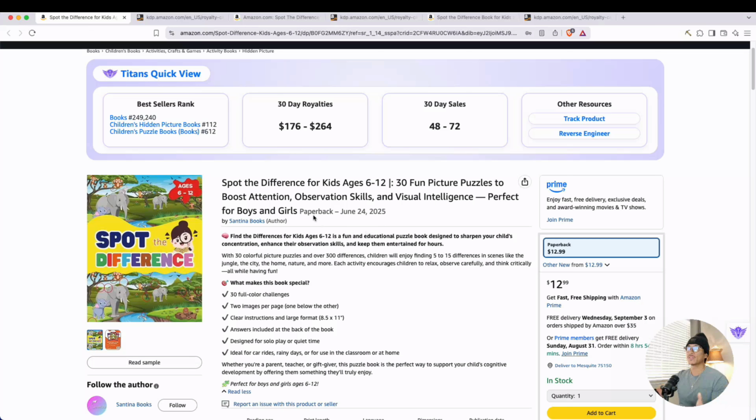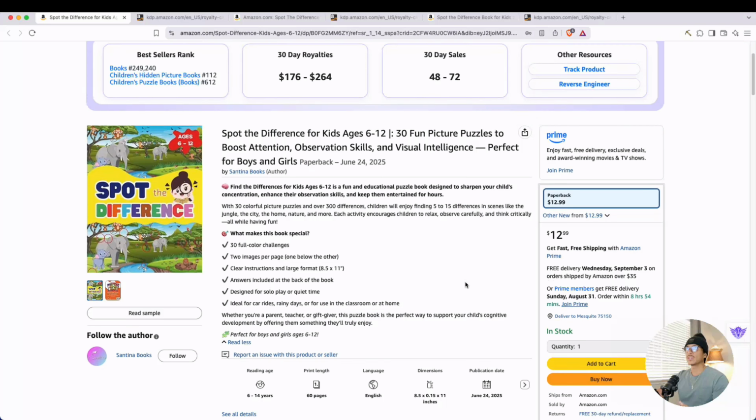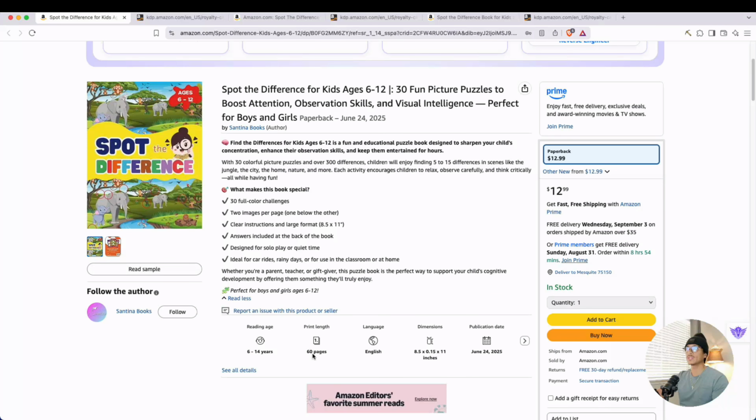Now, if we check out this book, this is the Spot the Difference book for kids ages 6 to 12. We see it has a bestsellers rank of 249,112 overall, 112 for children's hidden picture books, 612 for children's puzzle books, and we can see the 30-day sales anywhere from 48 to 72 copies per 30 days.